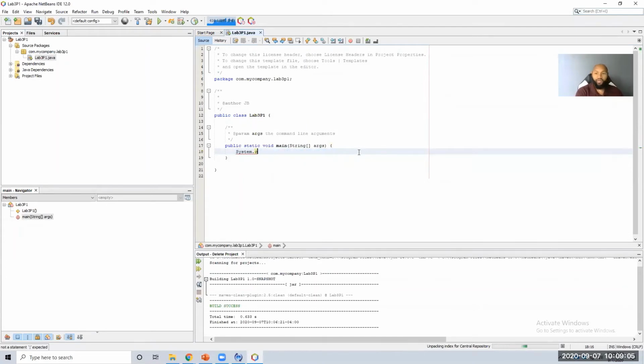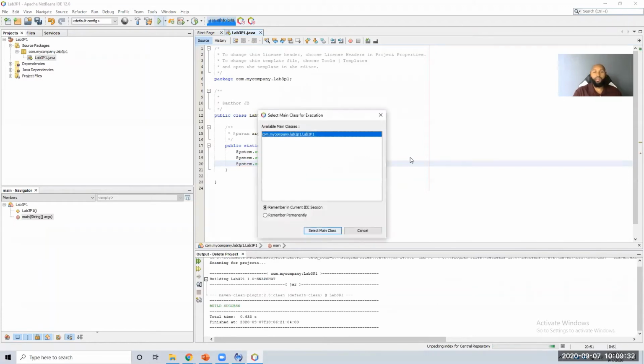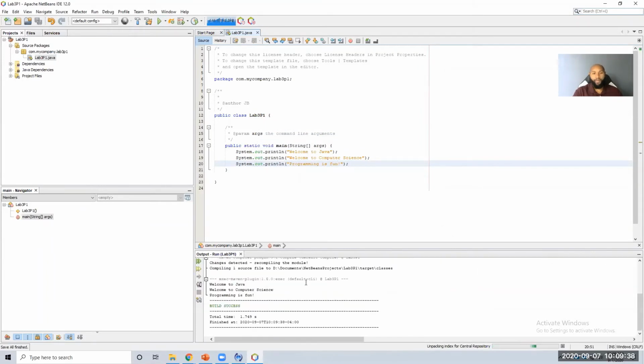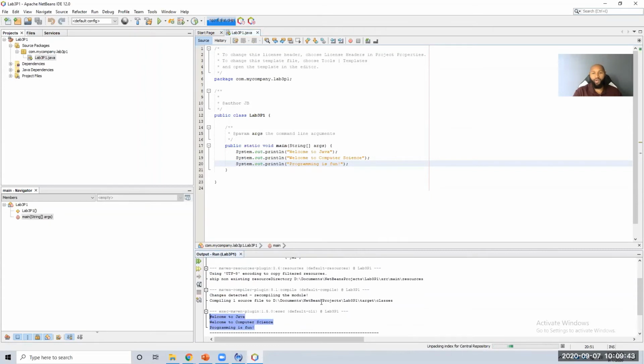So system.out.println. Welcome to Java. System.out.println. Welcome to computer science. And then system.out.println. Programming is fun. All right, now I hit run. Yep, that is my main method. All right, so down here, welcome to Java, welcome to computer science, and programming is fun.